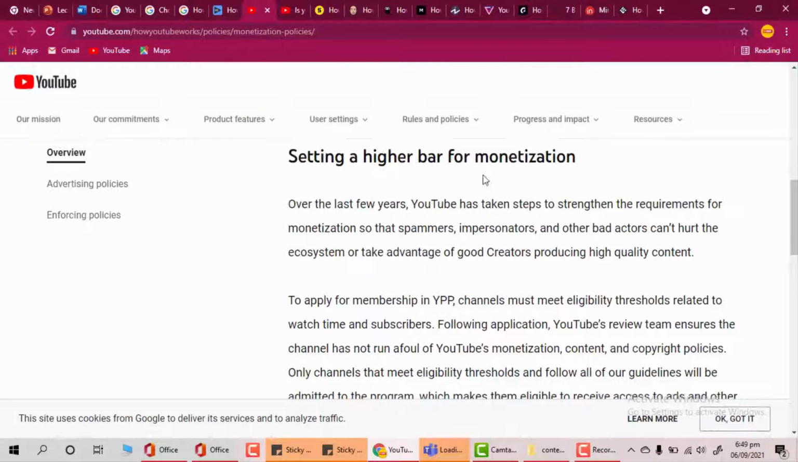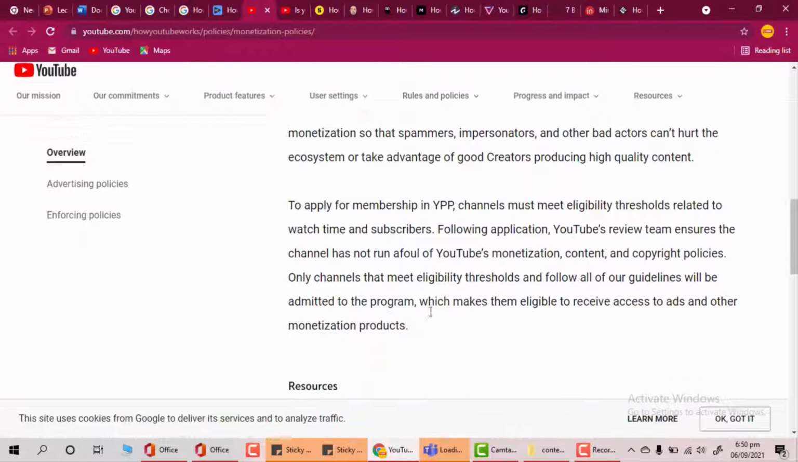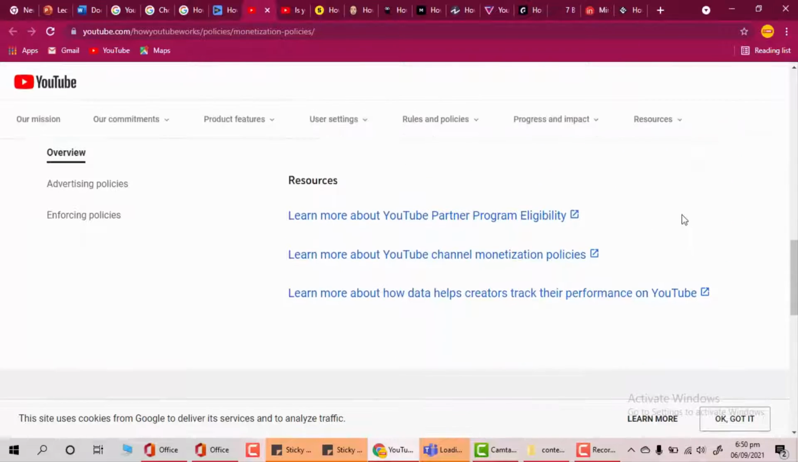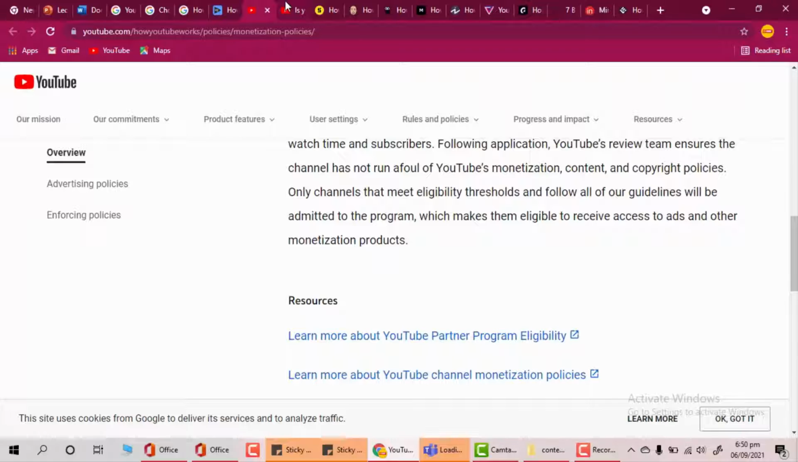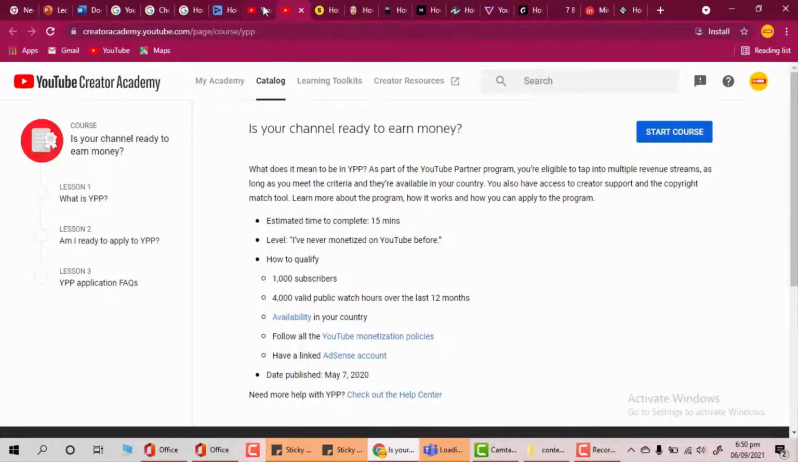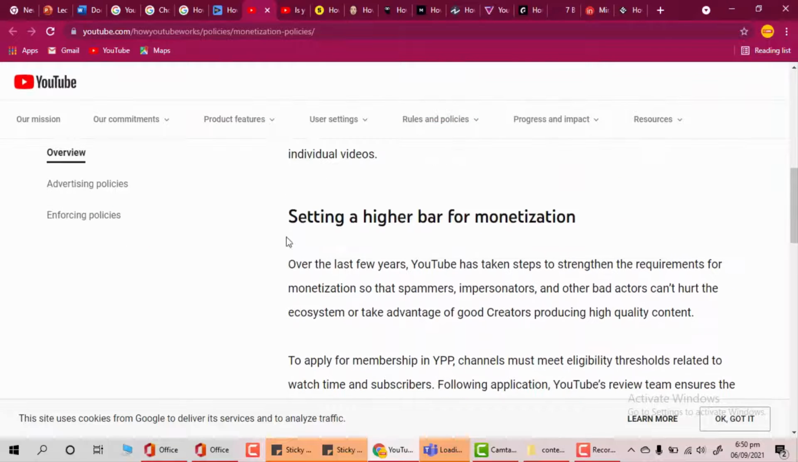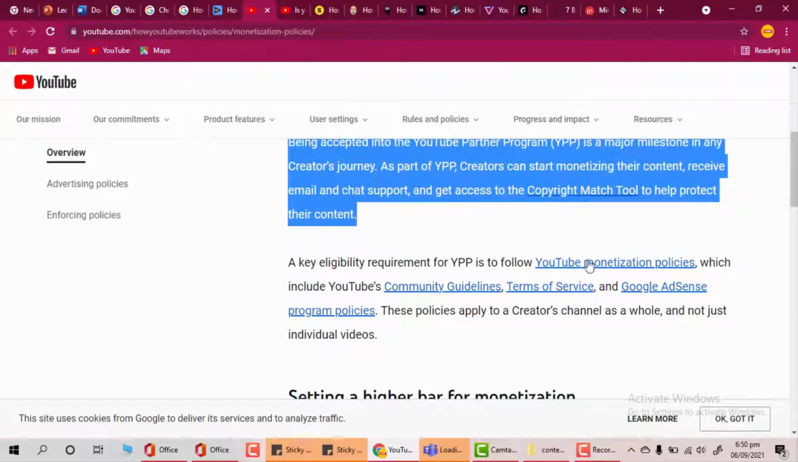Setting a higher bar for monetization. So here it is giving you a brief background that the monetization policies are changing, and why YouTube is changing it, because of some reasons, and I don't know what the reasons are. So the key information that we can get from this is that we need to know certain things.